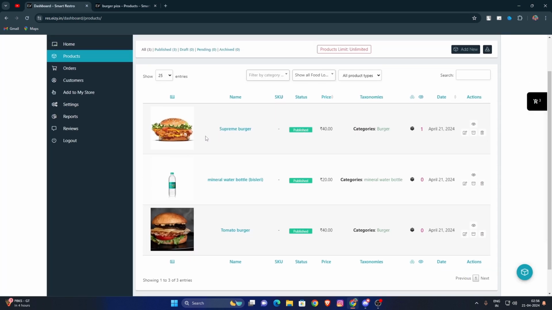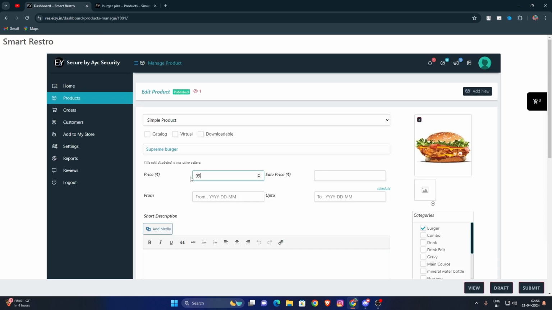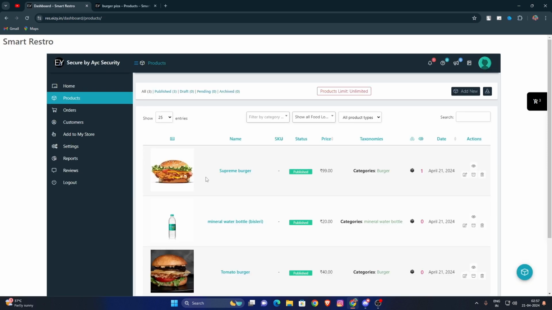Suppose you want to change the price of the Supreme Burger. You can click edit to change the price. Want to make it 99 and click submit. As you can see, Supreme Burger's price has successfully changed to 99. Returning to the dashboard.